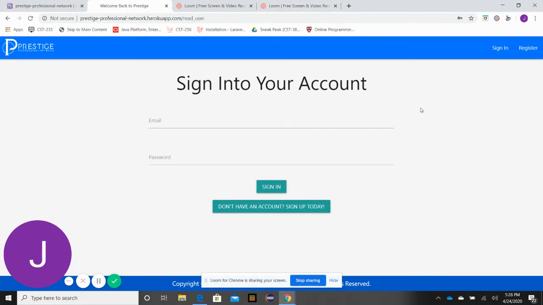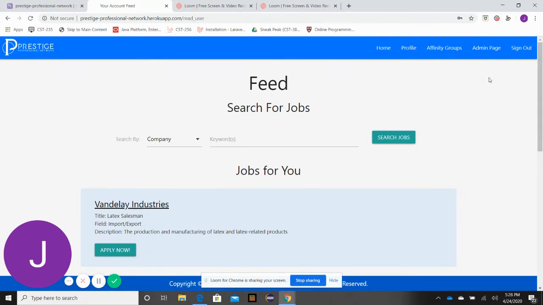All right, so now I'm going to demonstrate some admin functionality. And to do that, I'm going to sign in as an admin. And I see the admin page link now appears on this nav bar. It wasn't there before, but the nav bar is smart enough to know that I'm the admin, and it's going to offer me that option.